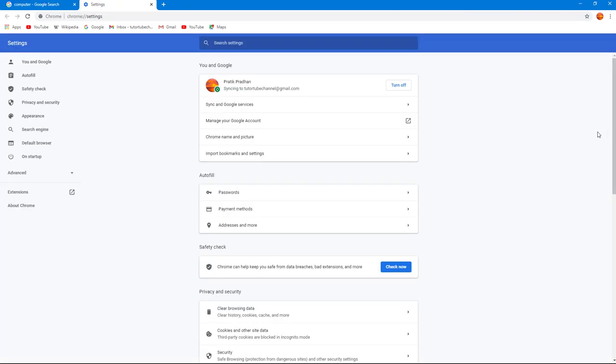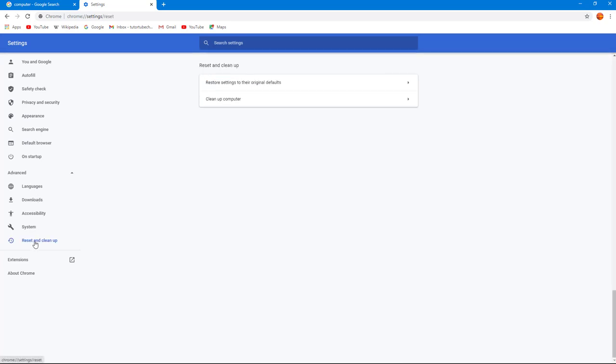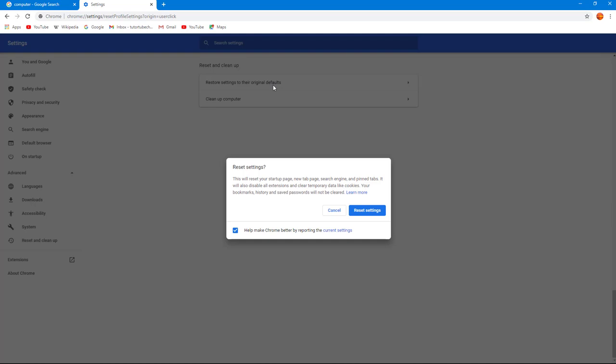Once you do that, on the left side, you can click on the advanced button right here. And then you can see that reset and cleanup is an option. Once you click on it, you can see that restore settings to their original defaults is an option. If I click on this one, it says, do you really want to reset the settings? This will reset your startup page, your new tab page, search engine and everything.